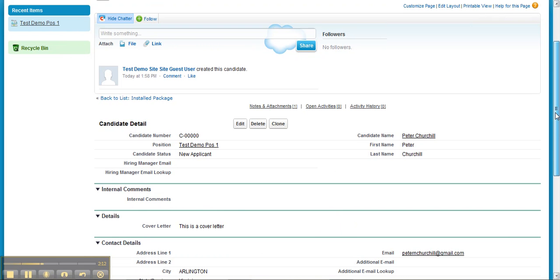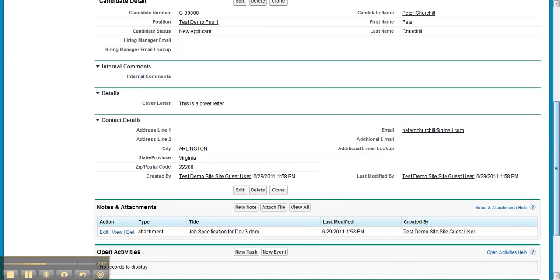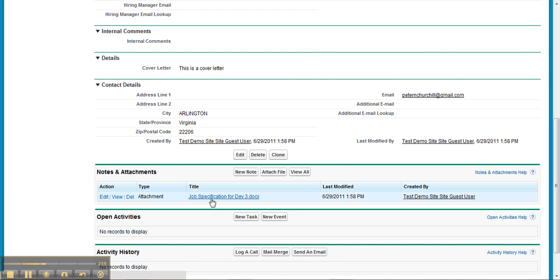And when we click on that candidate record, we can see not only the details that we just put in, we can see the cover letter if we wanted to better search for it, and we can see that the attachment is now here that was inserted through the Sites page. So in less than 5 minutes, we've been able to put up a site, put up a job posting, receive a candidate, and now using workflow and all the internal functionality of Salesforce, we can manage our job application process in a far more efficient way than just receiving emails and hoping that they get to the right person.